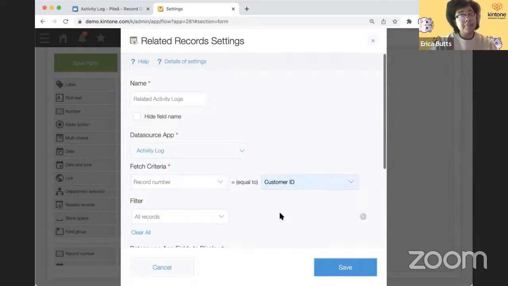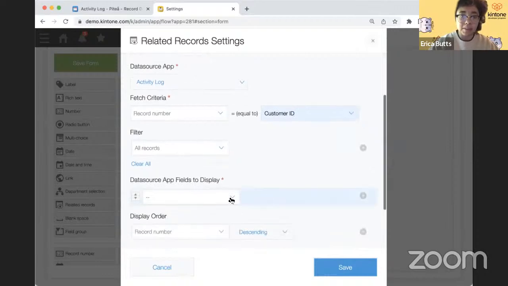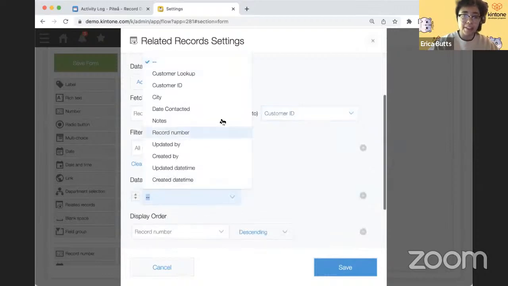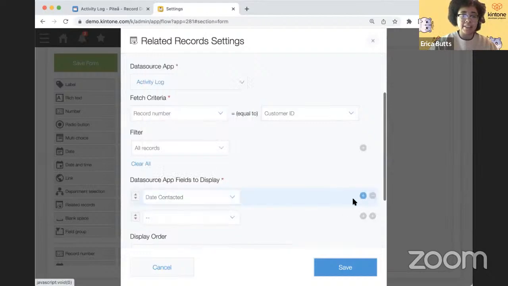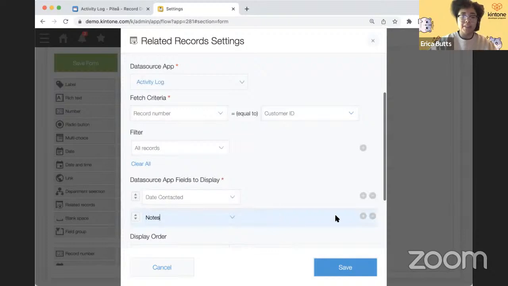So it's saying, whatever ID matches this customer in the activities log, show me those records. It's basically what it's saying. We can choose the columns that we want to display. So we can say the date contacted, and let's say the notes. That's basically all we need.